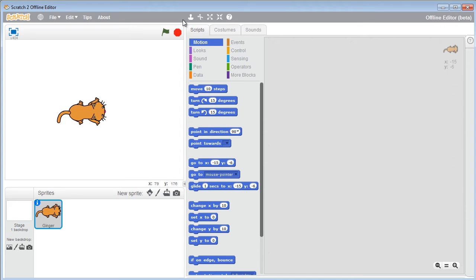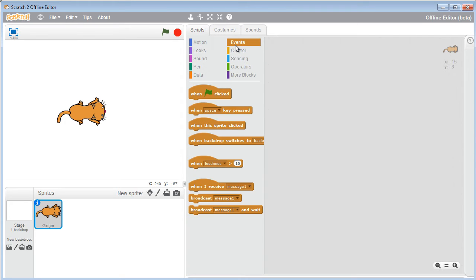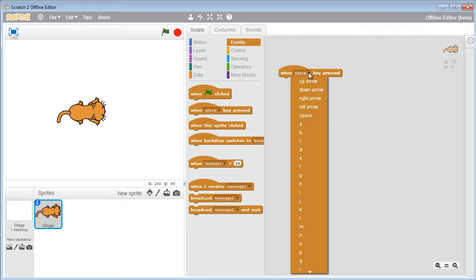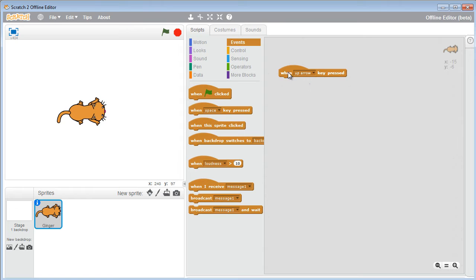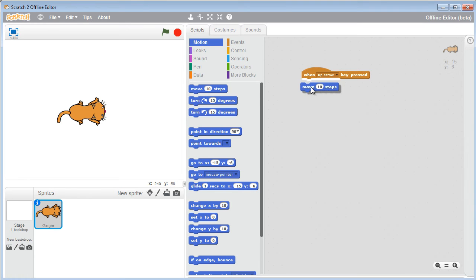So we're going to move our character around the screen by using the keyboard. If I go to events, there's a really good block here, when a particular key is pressed. To move this cat around, I'm going to use the arrow keys. So I'm going to say when the up arrow key is pressed, and what I want to do is to move. Let's just try that now. I'll debug that by pressing the up arrow.